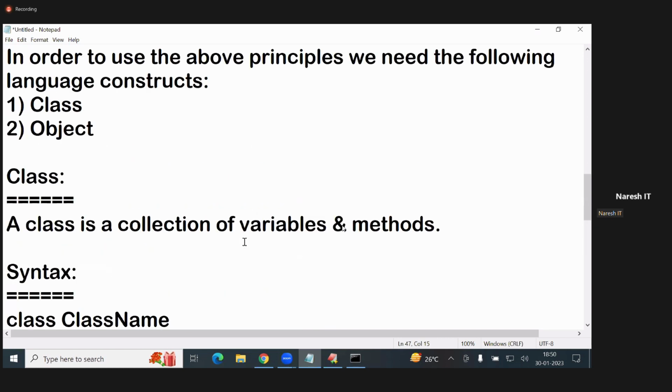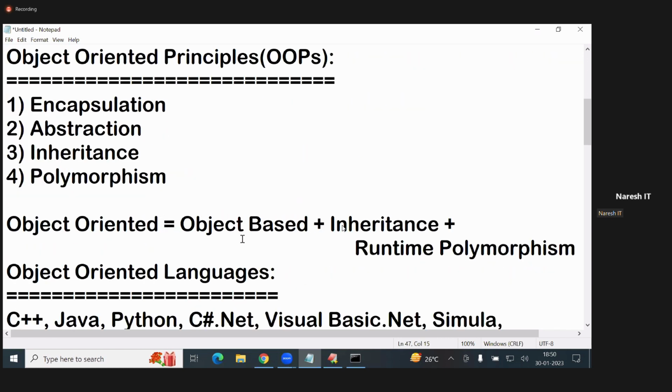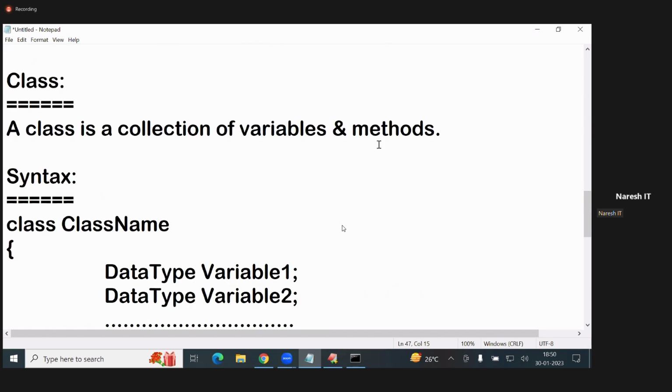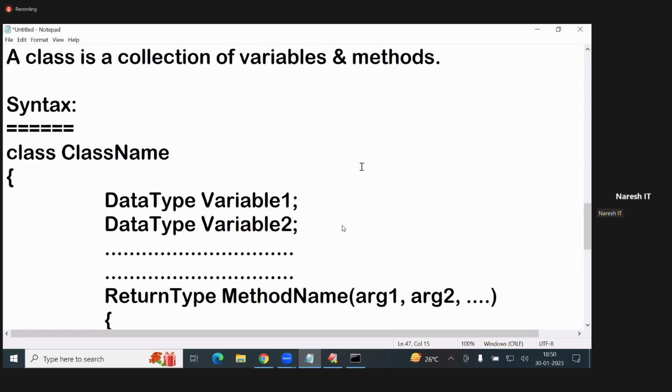See, class and object. A class is a collection of variables and methods. What does class mean? This one. But why do we need a class? Where do we have to write a class? When do we have to write a class? How to write a class? This is everything you have to learn. Already I told you the learning style: what, why, where, when, how, for each concept. In the first or second class, I explained how to learn Java.